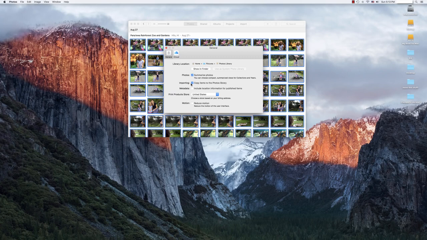That way we ensure that when we transfer the database, all of the photos are actually within that database. Otherwise, they could just be pointing to various files here and there outside of the actual database, and we don't want to lose anything in the transfer. So if that item isn't checked, go ahead and check it, Copy Items to Photo Library, then we're going to exit out of the preferences.